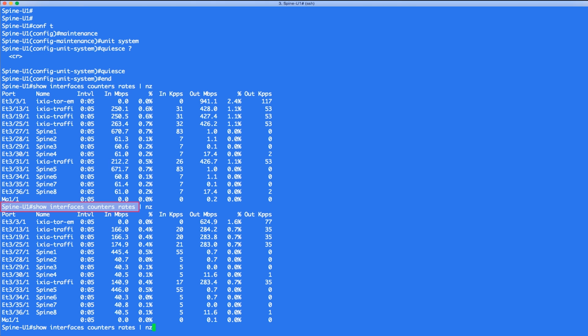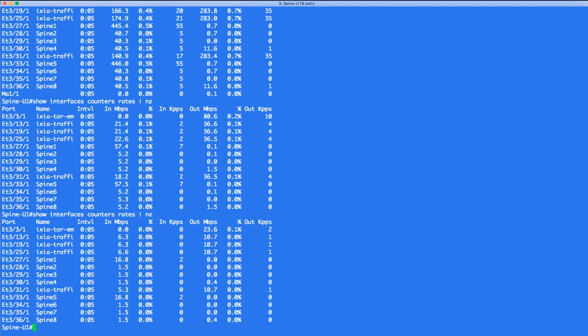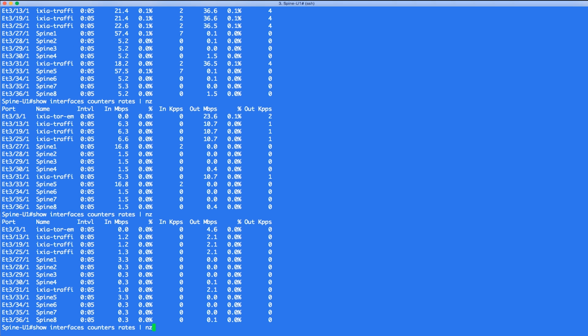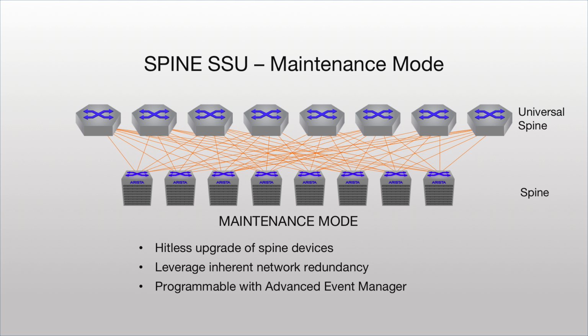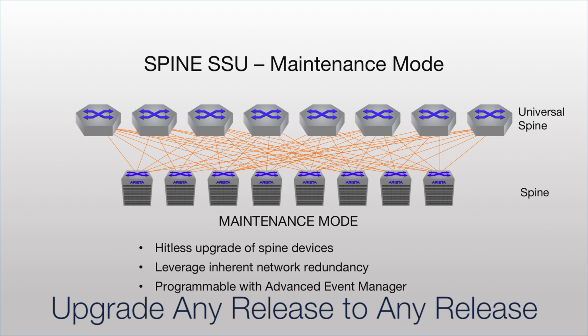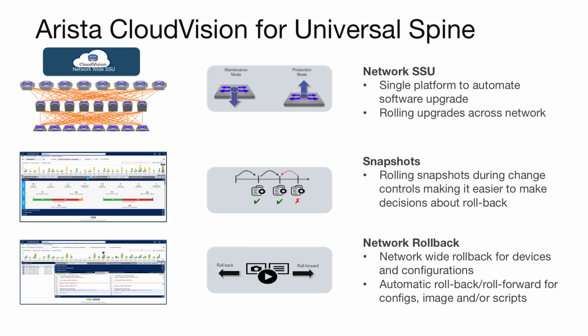Show interface counter rate shows that the traffic rate is slowly reducing and will soon touch 0. At this point, any maintenance operation can be performed on the spine. SSU for Spine is a simple but very powerful tool. It enables my customers to upgrade software from any release to any release without the need to go through complex, disruptive, or unreliable processes.